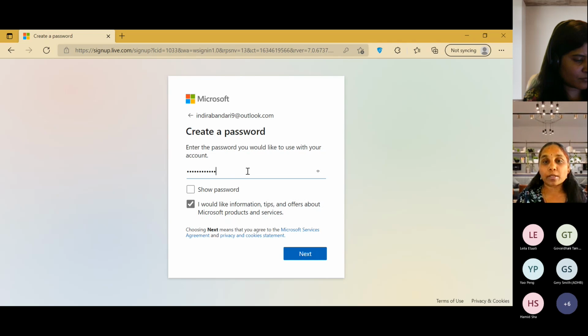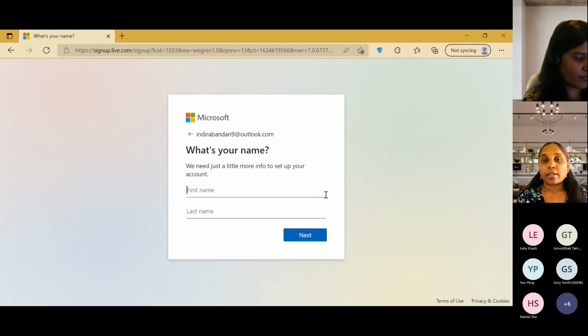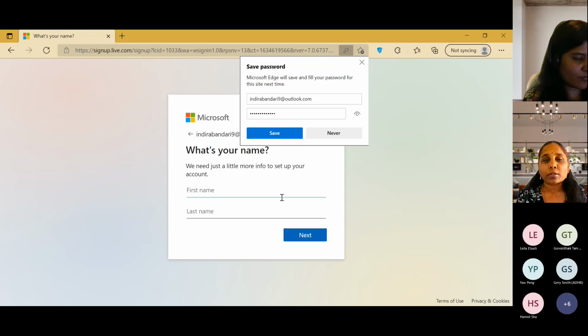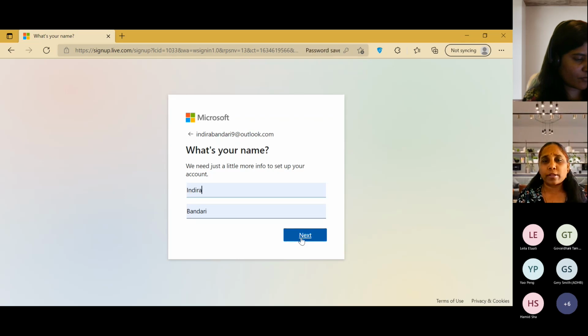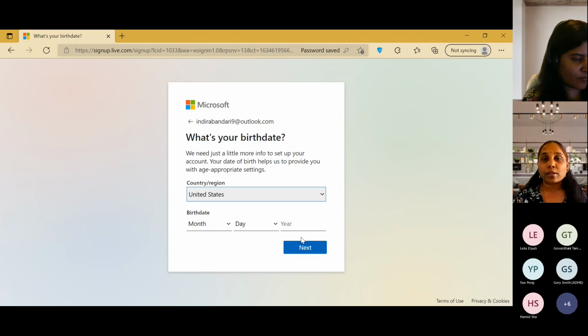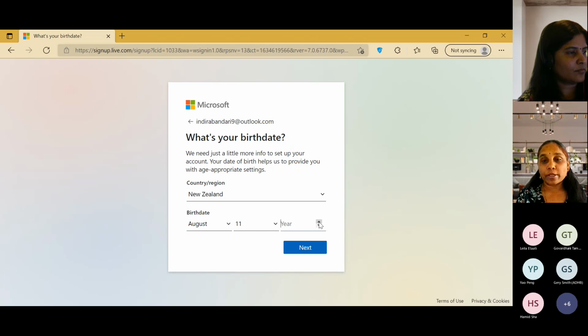I'm just creating my password. And then you can untick that one if you want to, and then go next. Let me know if I'm going fast. So, okay, yes. And then I'll just say save and then next. So just choose whatever country you are from. New Zealand. Birth date, give some date. Make sure you are more than 18 years old.